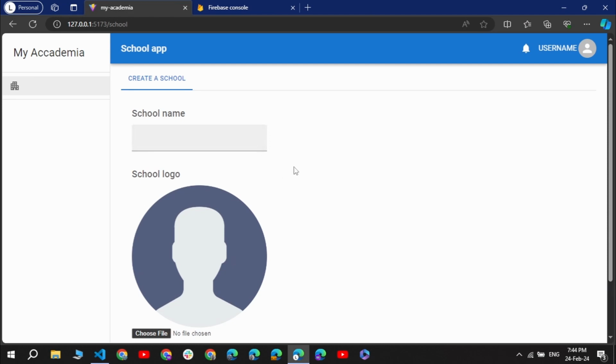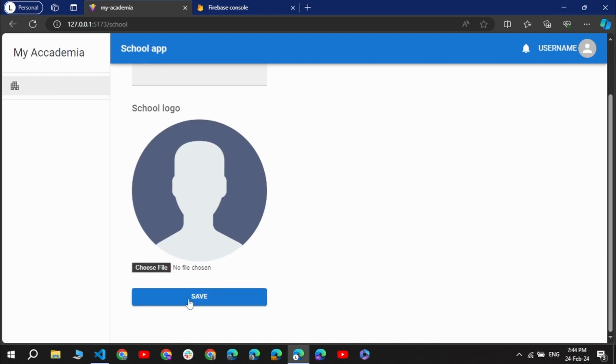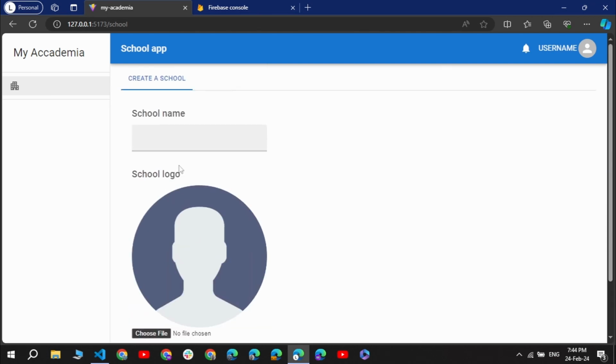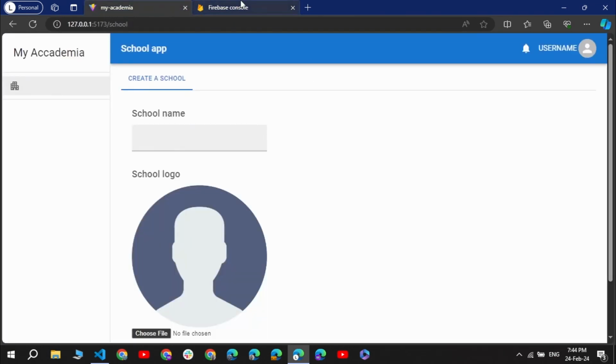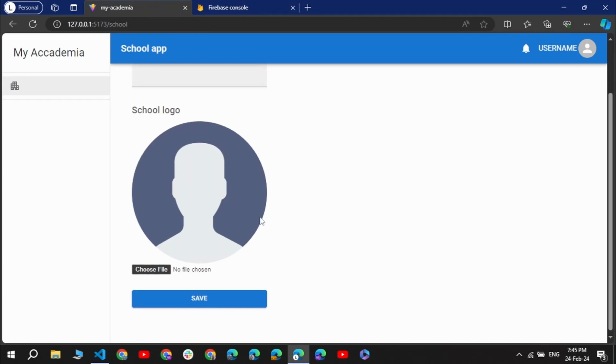So here is how the application looks. It's a very simple application to demo the ideas. Here we have the front end where you enter the school name and you select the school logo, which is an image. And when you hit save, we are going to make an API request to the image storage service. In this case, it's Firebase. We are going to store the image there, get a URL to be able to access that image on the internet, and then make a post request to our backend.